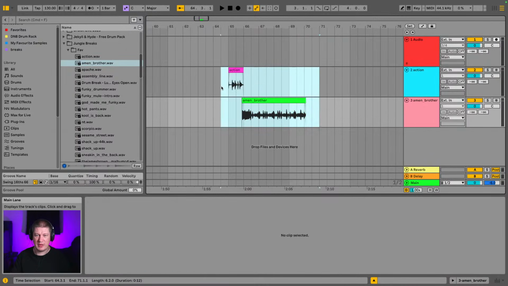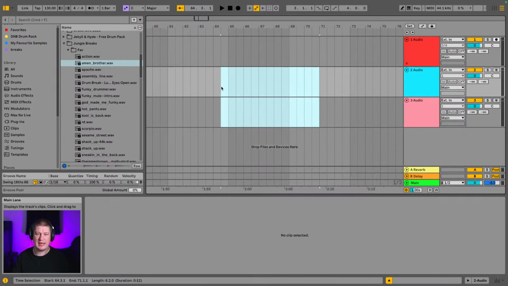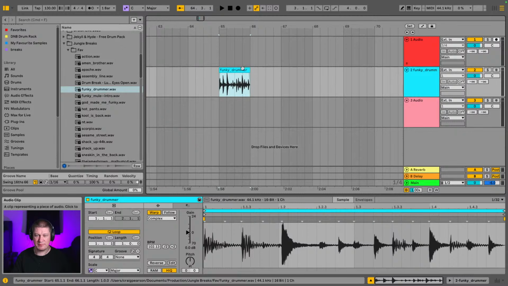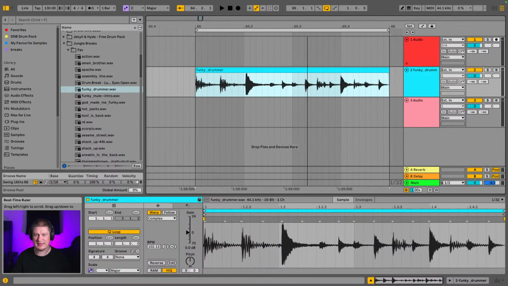So I'm not going to be using the action break or the amen break today. Actually, the one that I thought I'd use is the funky drummer break. So I'll just bring that one in, and I'll just press Command and L to loop it. And this is what the funky drummer break sounds like.